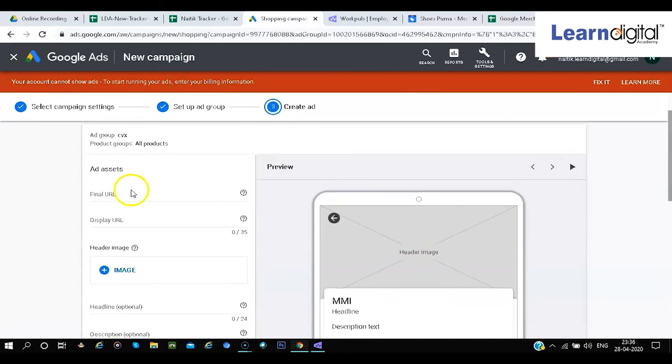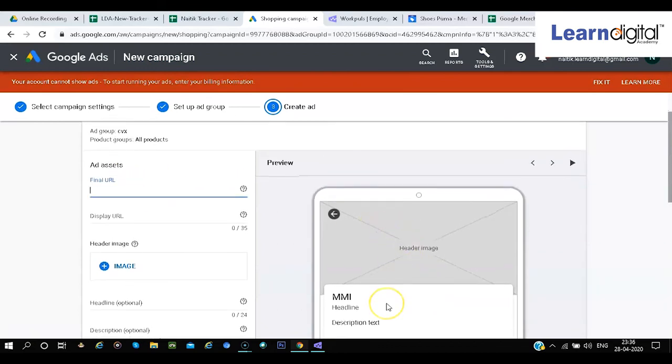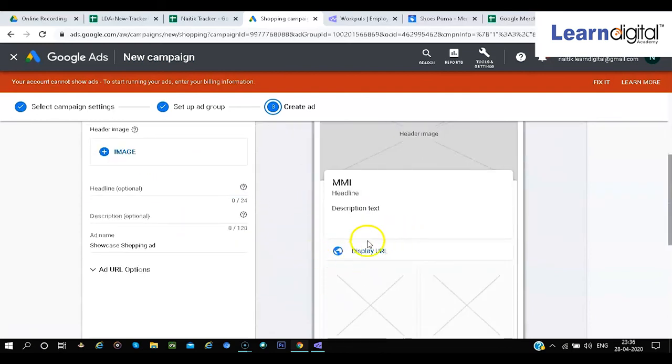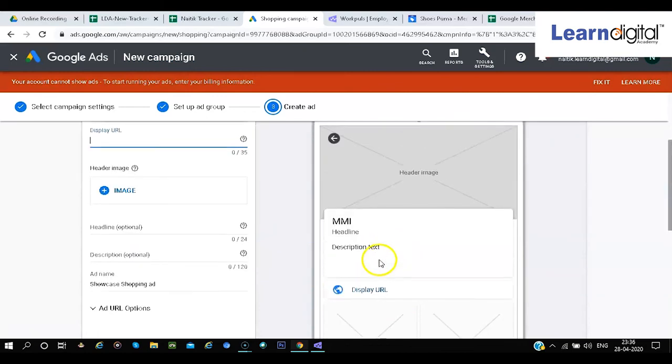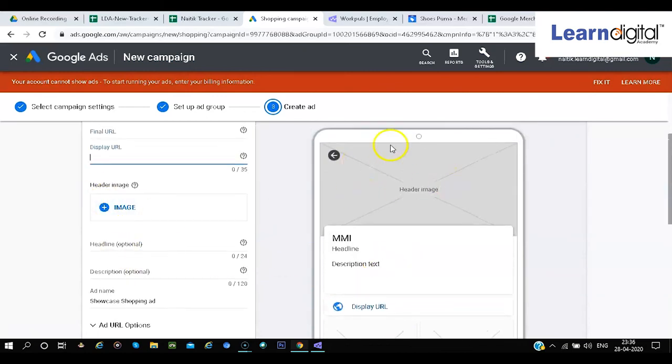So over here you can give the final URL, like when they click on the product where they should land. Then for display URL, you can give the display URL here. It would be visible over here. Okay, and give the header image. You can just give this header image.